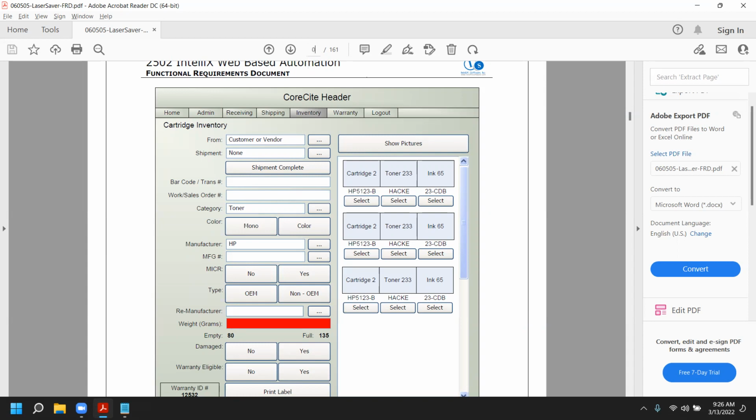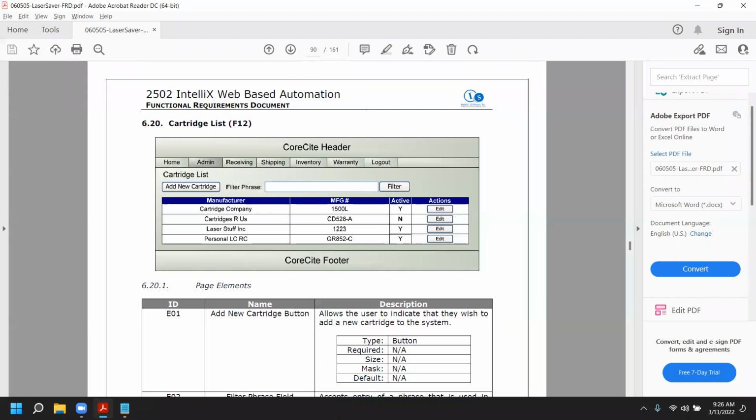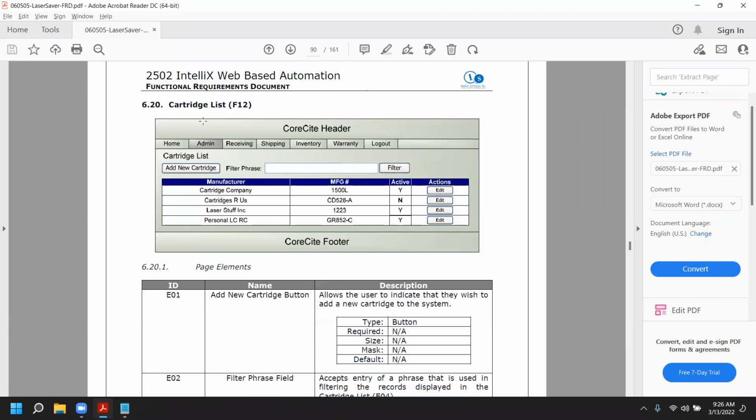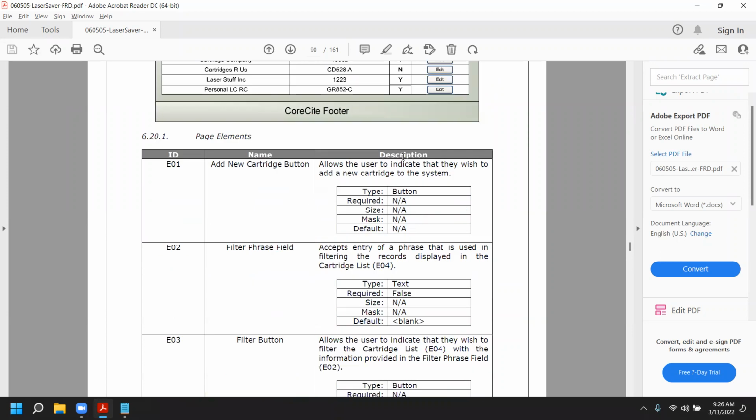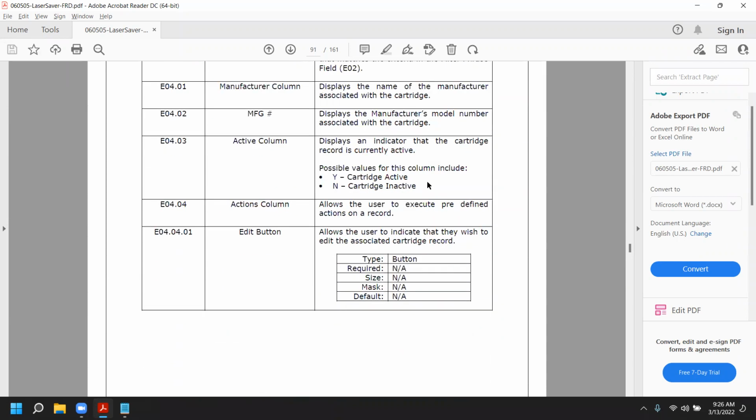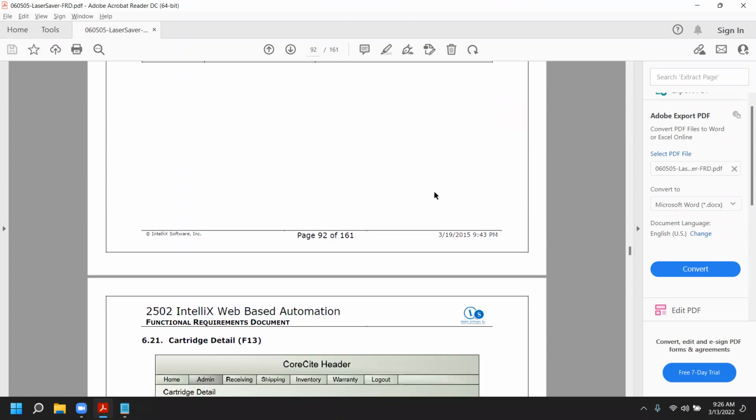Anita, you missed something. Anita, we are talking about the toner part. So where do we see these pictures? The cartridge and all. Yeah, and cartridge list, right? Cartridge list is F1290. Okay, so I'm on page 90 here. So you can add a new cartridge, or you can open an existing one, then 93, I guess. Sorry. Yeah, that's fine.